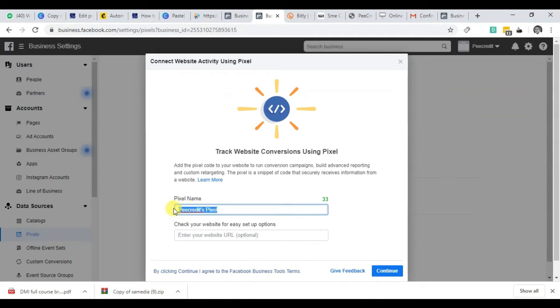For this class, let me just say tutorial pixel, or tutorial site, or a different name just for you to know. Check your website for easy setup options. You can do that by just clicking continue.